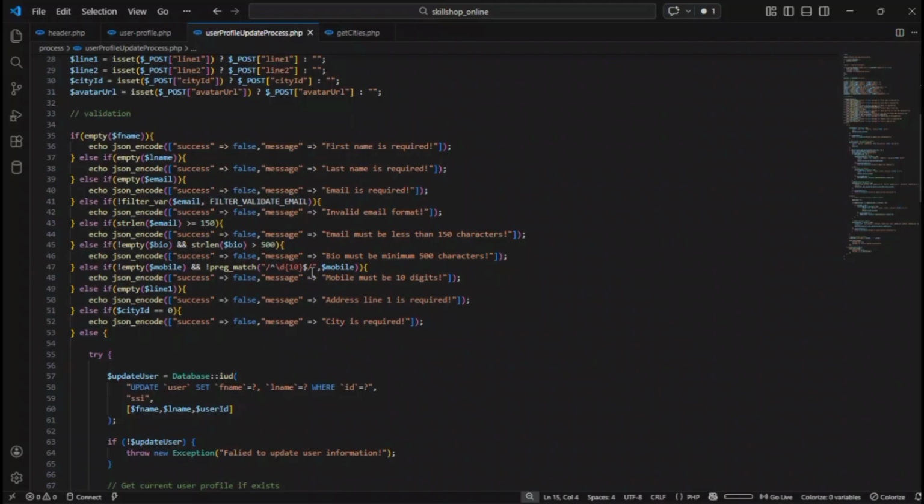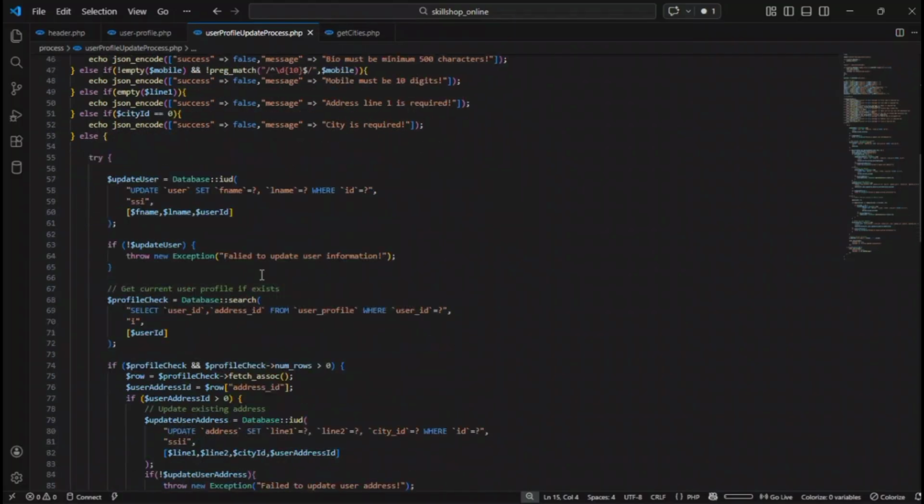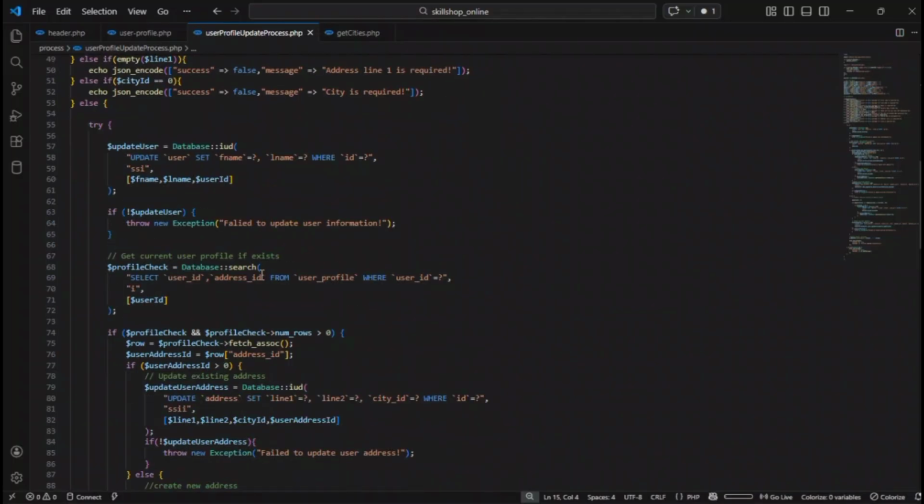For example, the first name is required. If this is empty, it returns the JSON error. And then we will have the validation for the first name, the last name, the email. This filter validate email checks the proper email format, and then it will check the email length, and the same for the bio. Here the bio is limited to 500 characters, and then here we will use a regular expression. This ensures it has exactly 10 digits.